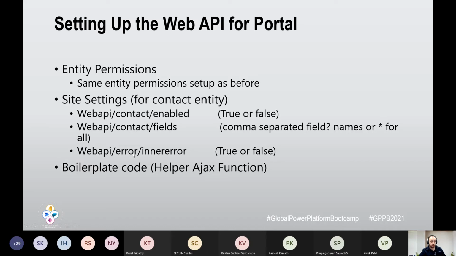There is a third one. When you are developing, if you want to see the errors in the developer console in the browser, you enable this site setting, and after you're done, you just disable it, just to get a little bit more detailed error. Other than these two, we have a small piece of code provided by Microsoft. It's just a small helper Ajax function that we will put somewhere in the portal, and we will give it the request, and it will execute it and return the results. I will go over it as well.